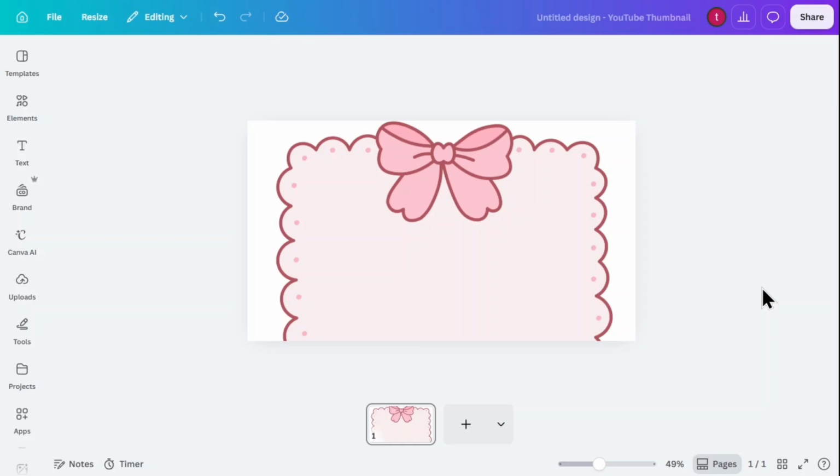Finally, I click off the element onto the empty canvas to deselect it and preview the final result. And there you have it. That's the complete process of how to stretch image in Canva.